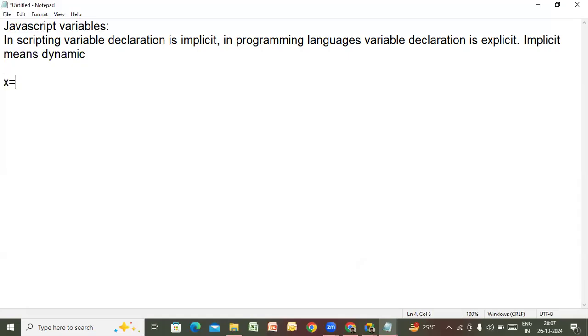In Python, how do you write? x is equal to 10. In the same program, next time I can put x is equal to computer. In the same program, next time I can put x is equal to a single character, or I can take a decimal value like this. Yes or no? But is it possible in C++?